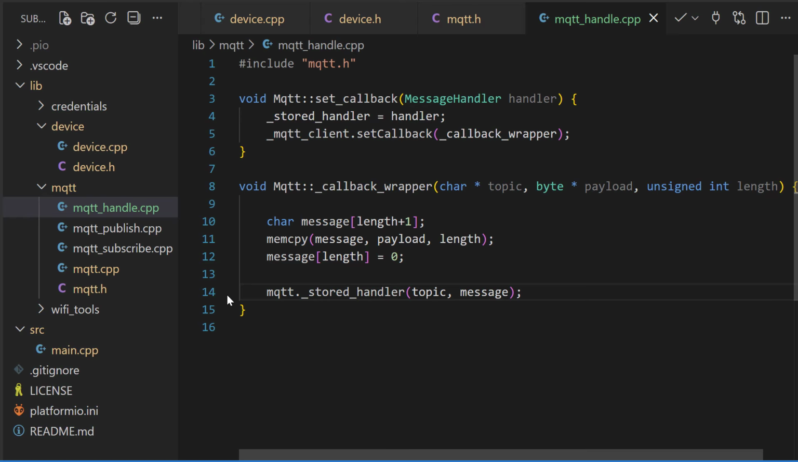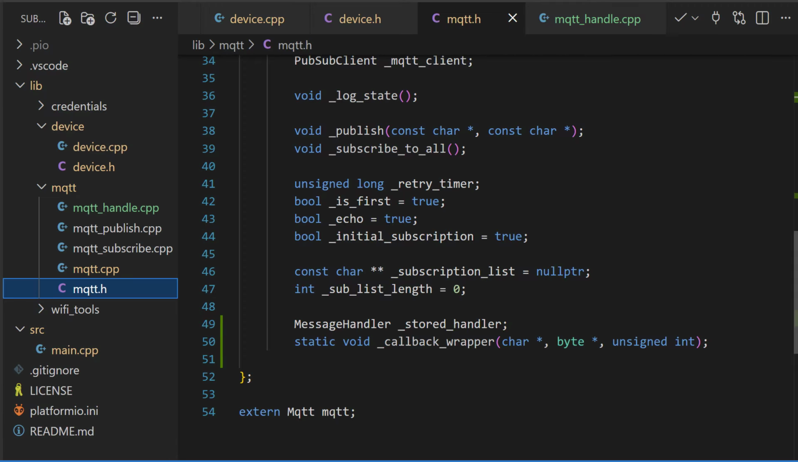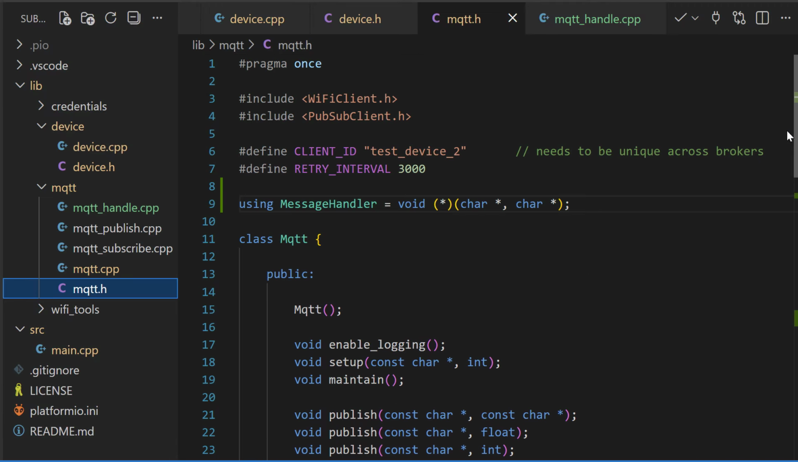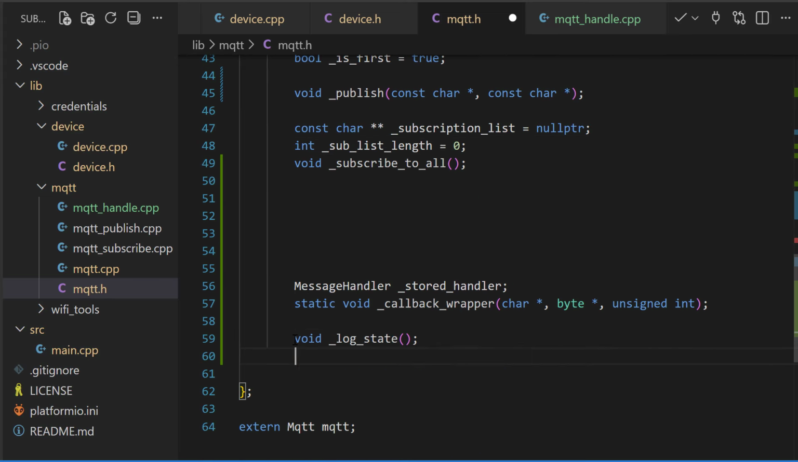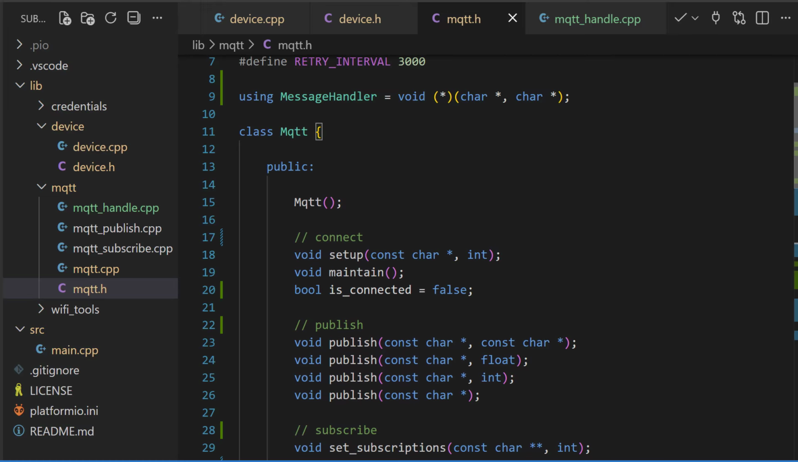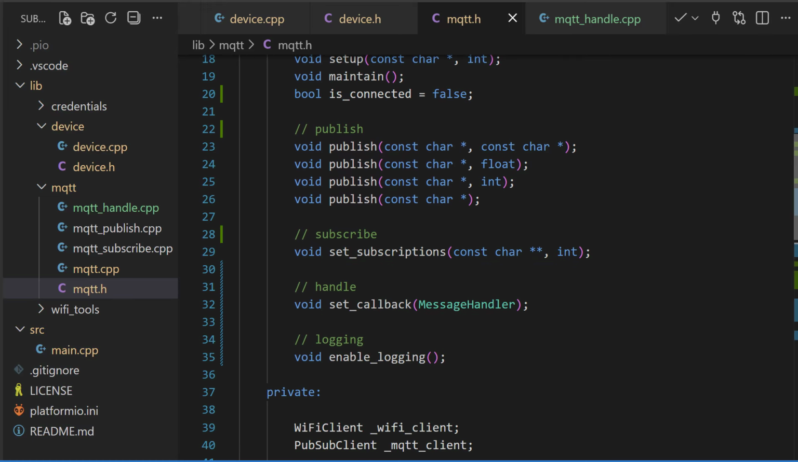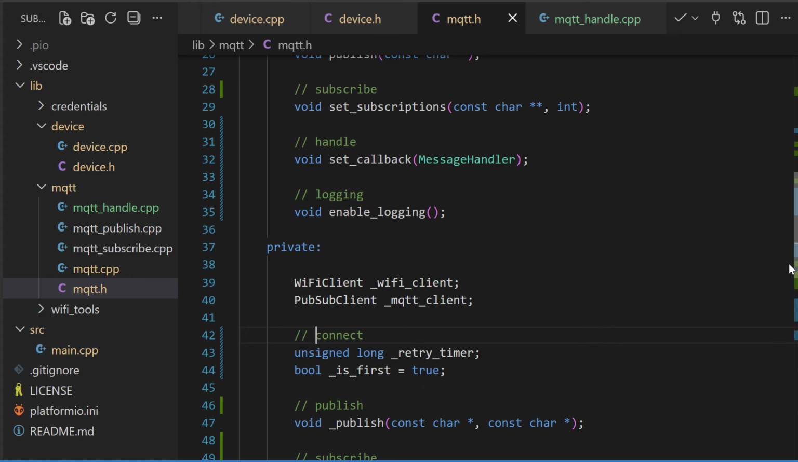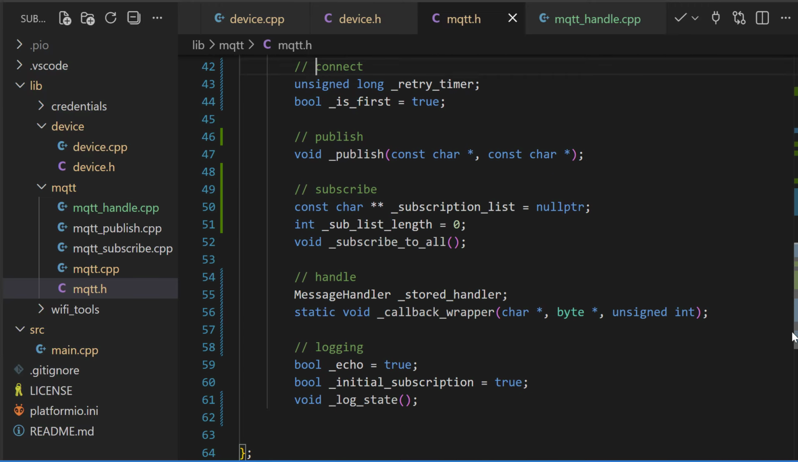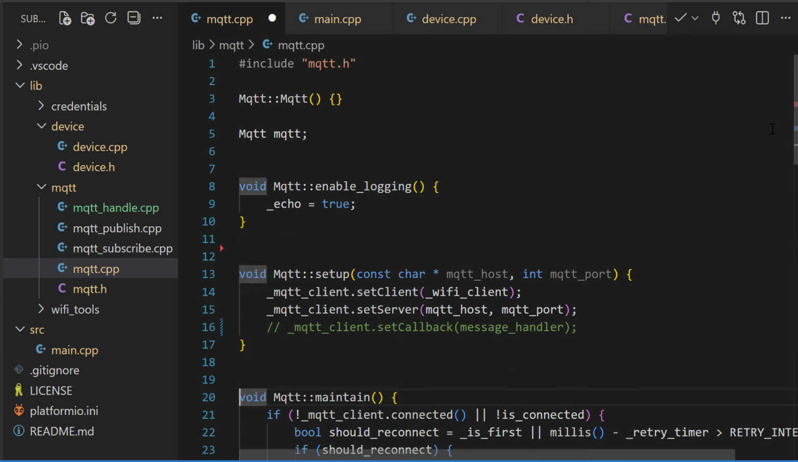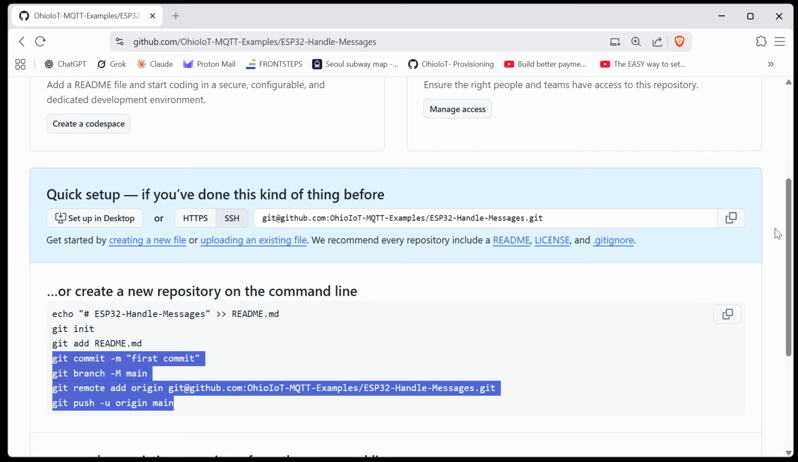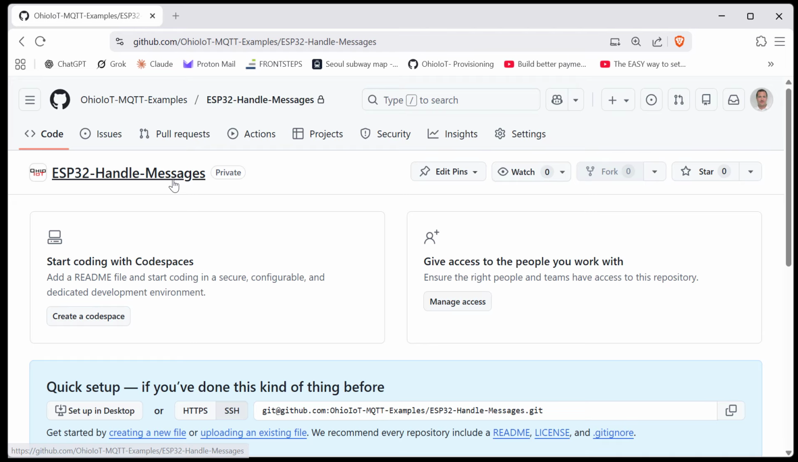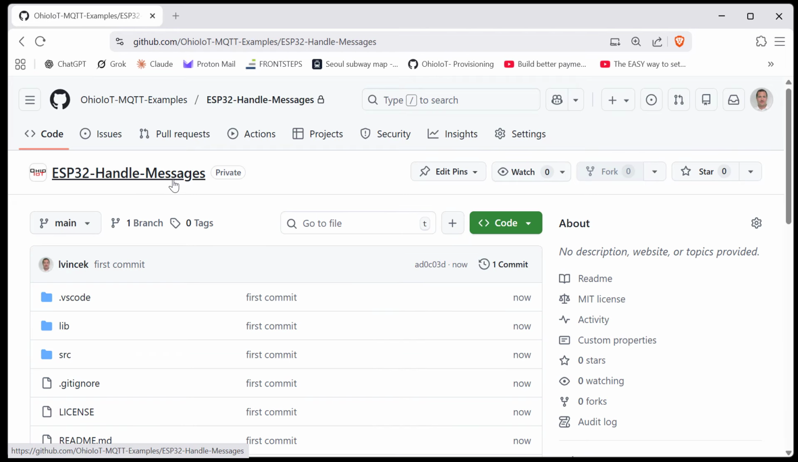We've put an awful lot into our header file here. I want to rearrange and give some labels for the different things we've added. So you can see we have connect, publish, subscribe, handle, and logging. And then privately, we still have connect, publish, subscribe, handle, logging. So you can kind of review the logic for each individual topic. I'll do some additional housekeeping, and then we are posted to GitHub.